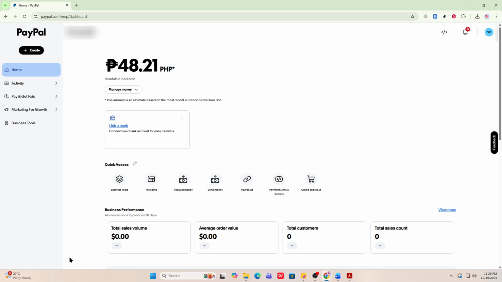Right at the top, you'll see your PayPal balance. This amount reflects what's currently available to spend or transfer from your PayPal account. If you recently received money or issued a refund, you might notice updates here. Sometimes funds can be pending or on hold due to review or processing times, so the number you see is what you can use right now.